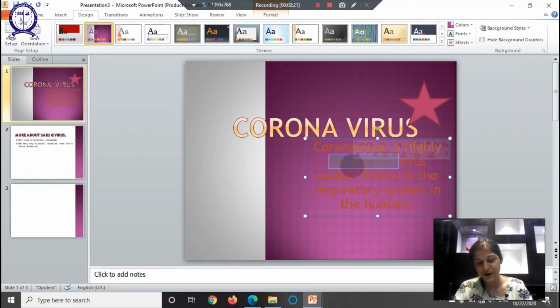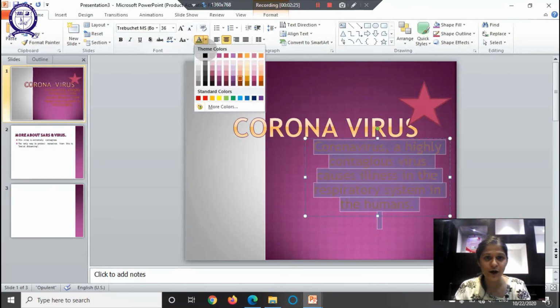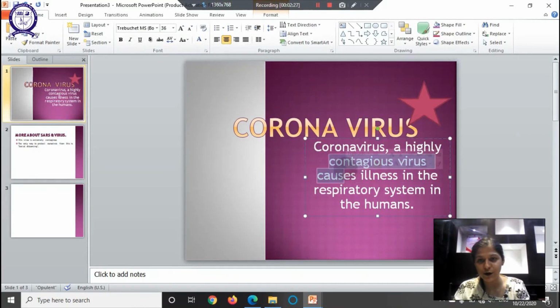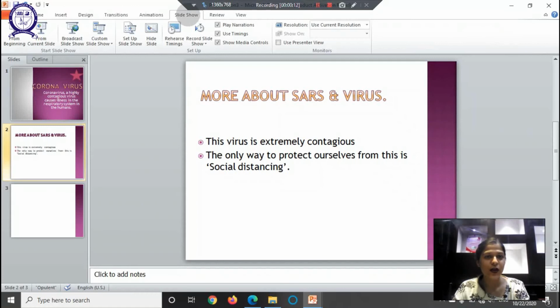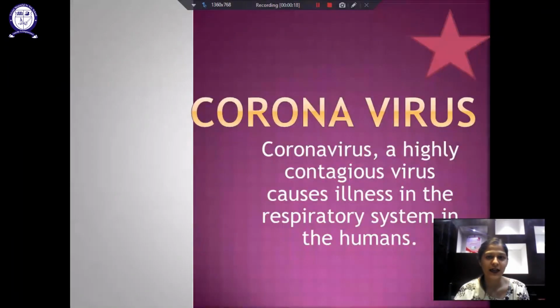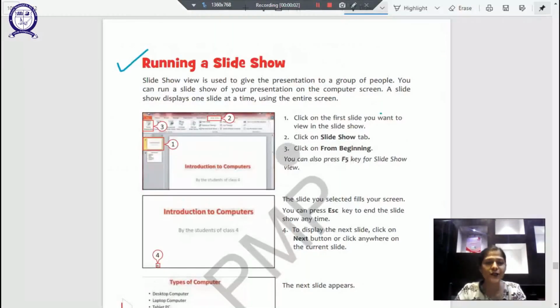But if I would like to format my text again, that's how I will do that. I'll change the font color to white, and now it looks more eye appealing. Now to see a slideshow, we will go on our slideshow tab, and then we will select this option, slideshow from beginning. And once we click on it, we will see that our presentation is ready to be shown as a slideshow.